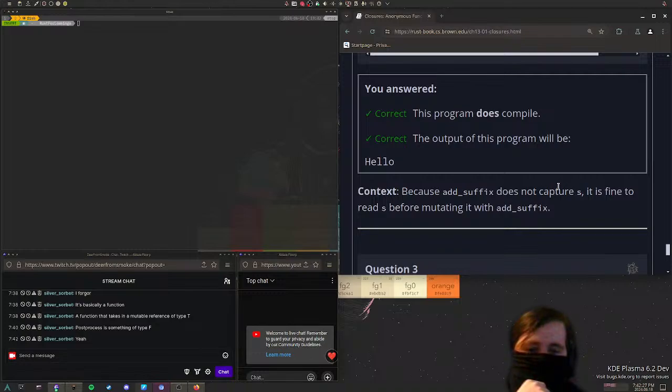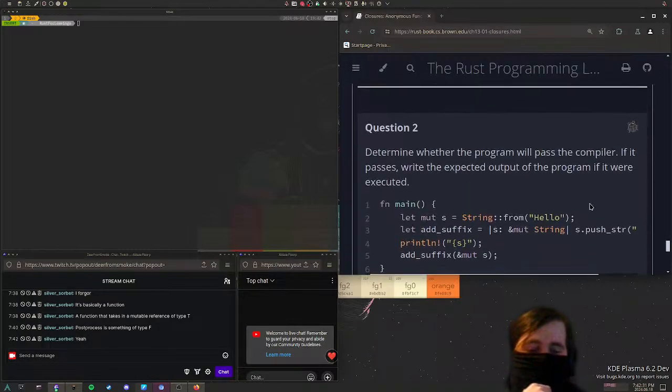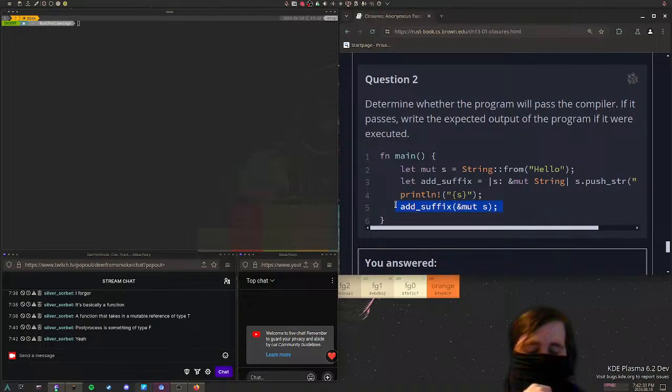Because, sorry, it does not capture s. Yeah, because it's passed in. It doesn't capture s yet. s is only passed in at this point. Okay, yeah, that does make sense. So within the closure, it's not actually capturing it. It's not saying, hey, this is mine, until you actually pass it in. This is using shadowing, I see. You can make s anything, and then still pass in a mutable reference to s. So, yeah, okay. That makes more sense than what I was thinking.